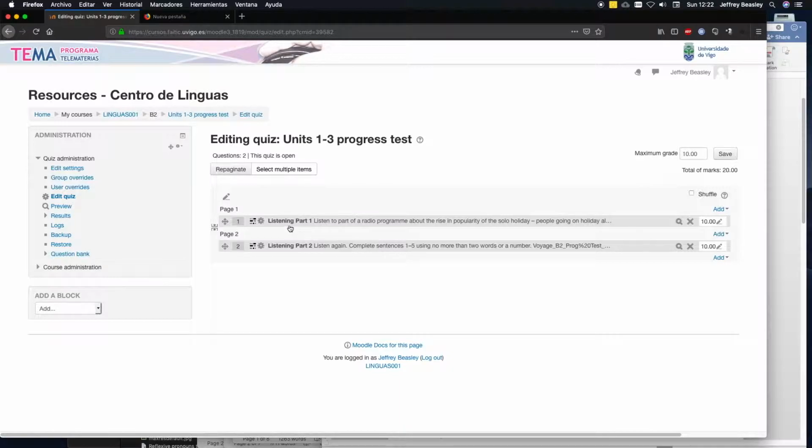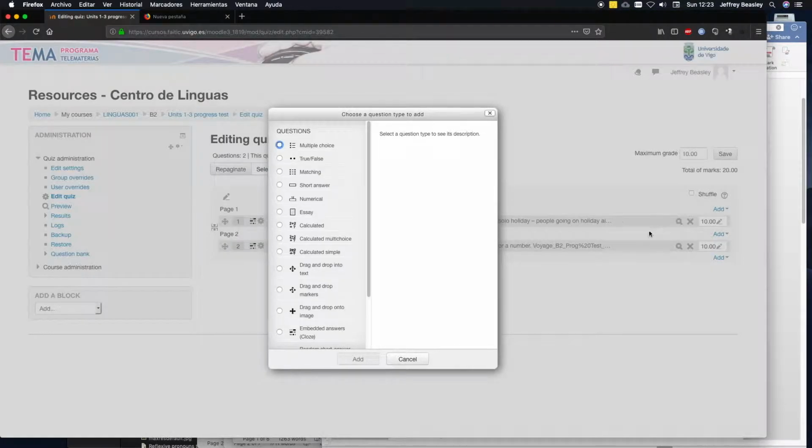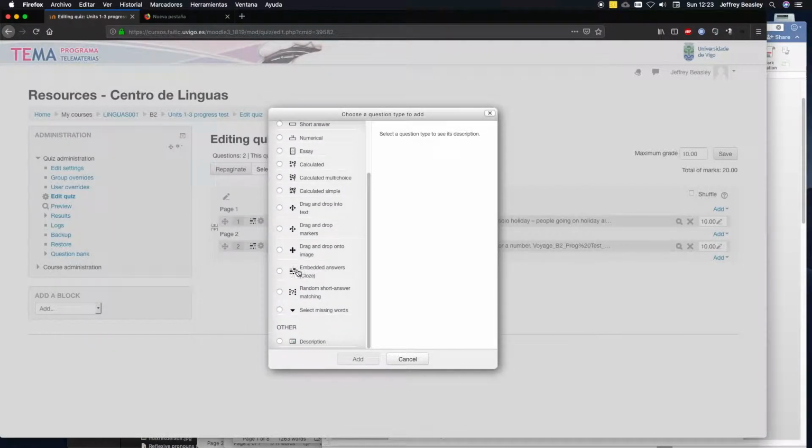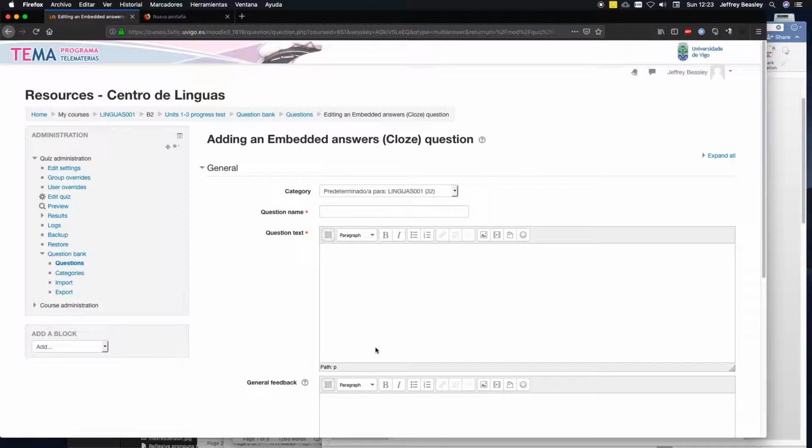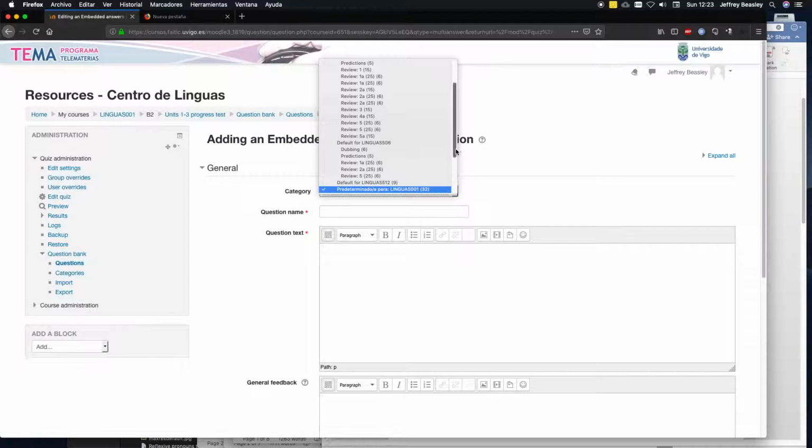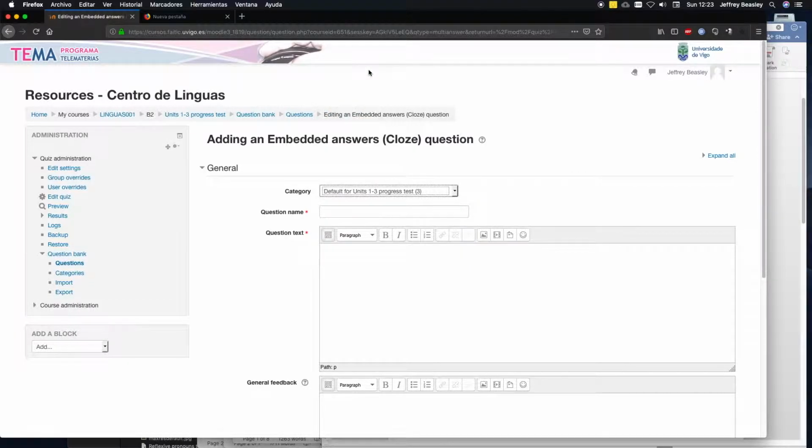Okay, so here are my two parts, my two listening parts, and I'm going to add a vocabulary exercise. So I add a new question. I don't want it to be multiple choice because I'm not going to write out each of the questions individually. I want this to be an embedded answer question. So I add the activity. Now with category, I want to choose where this question is, what category it's in, and it's in this quiz here, units 1 through 3 progress test.